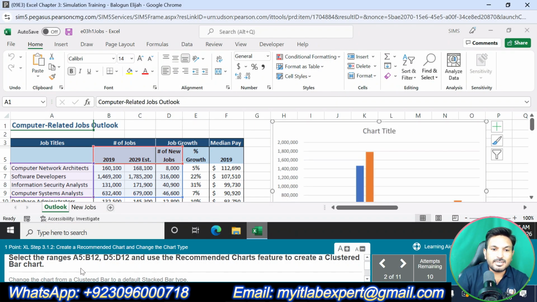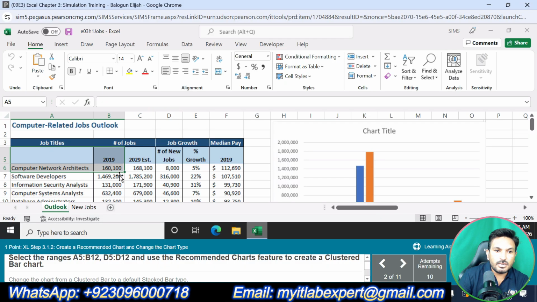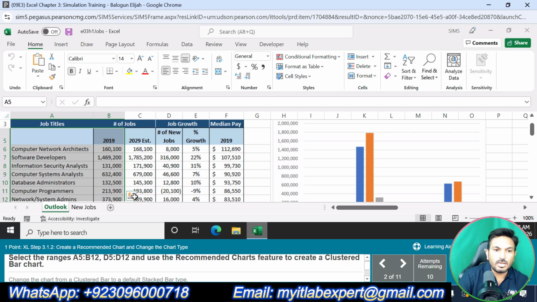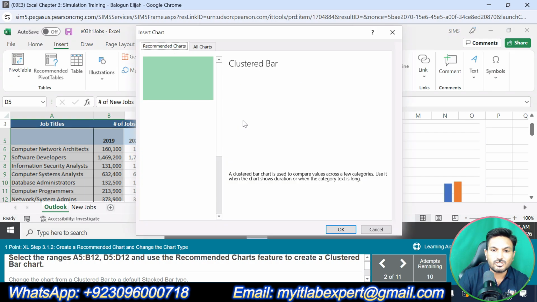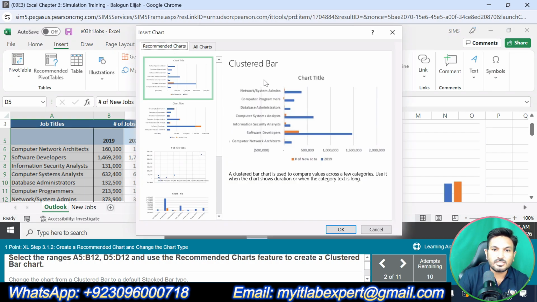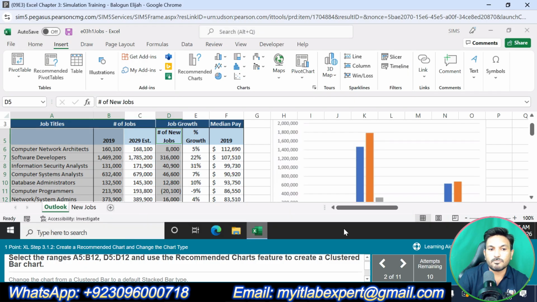Okay, select the range A5 up to B12, and press and hold the control button and select D5 up to D12, this one. Okay, then use the recommended chart feature. Click insert tab, recommended charts, and create a clustered bar chart. This is clustered bar chart, so click OK.